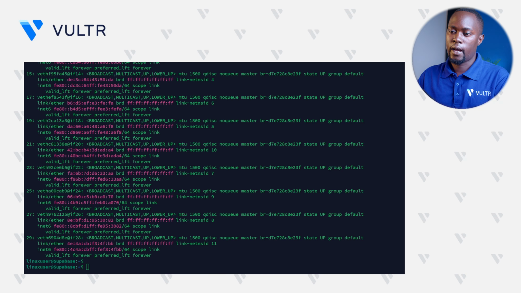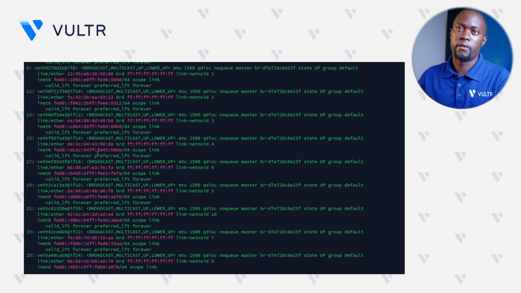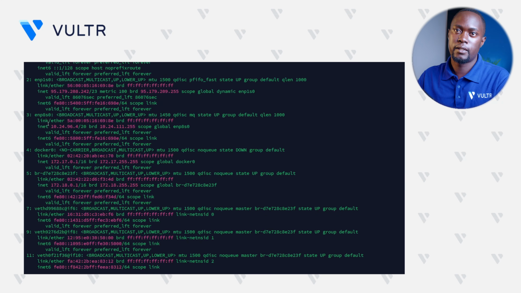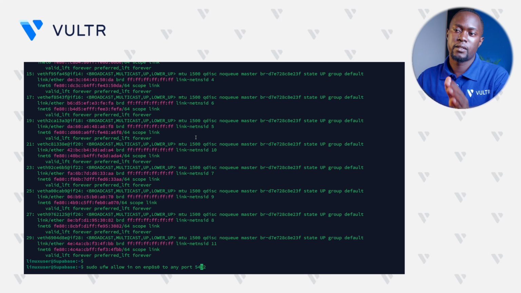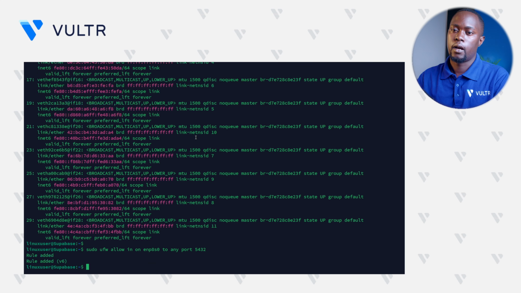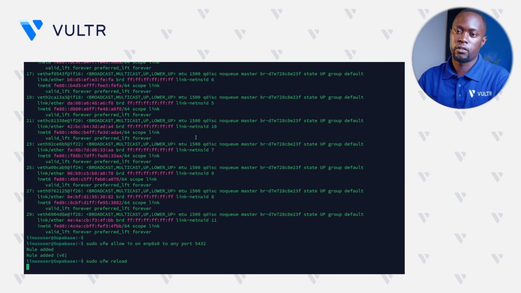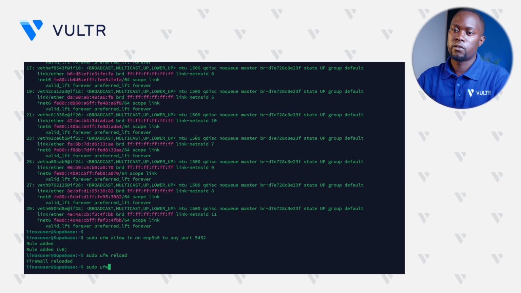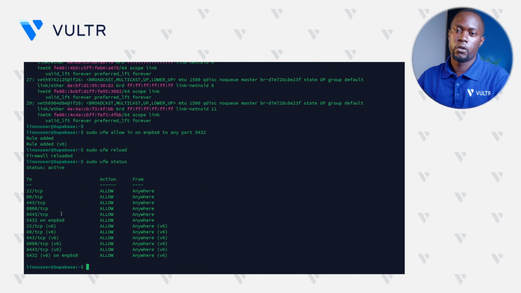To do that, I just have to keep note of the VPC interface right here, which is enp8s0. So let's allow incoming network connections on this interface to the PostgreSQL port 5432. And let's restart the UFW application in order to reload these firewall changes. And let's verify if these new rules are available. So you can see that this port is exposed on only the VPC interface.